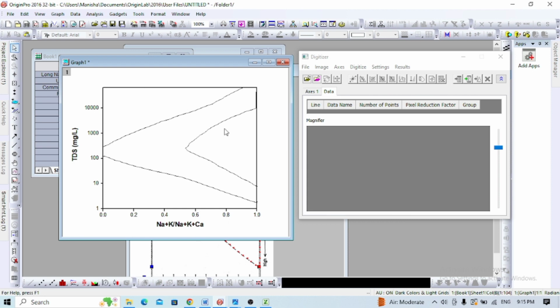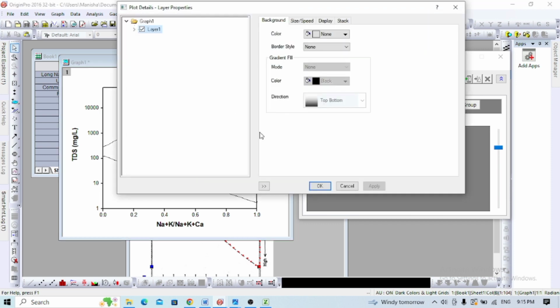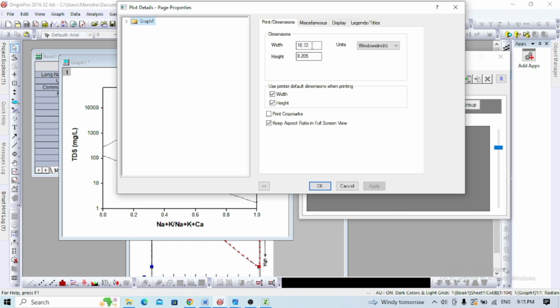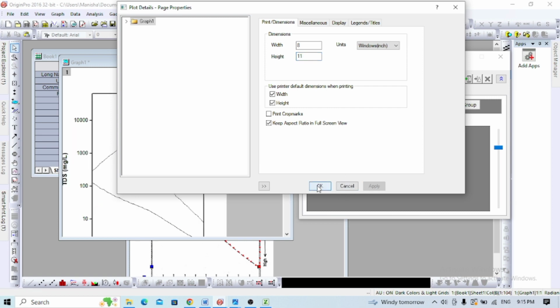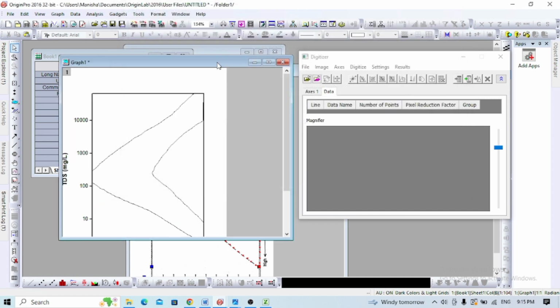This one is in the square format, so to change this one to a rectangle shape, you can click in this white section, double click here, and not in the layer, but go to the graph here and change the width and the height. I'll put 8 here and 11 here. You can apply it and okay.